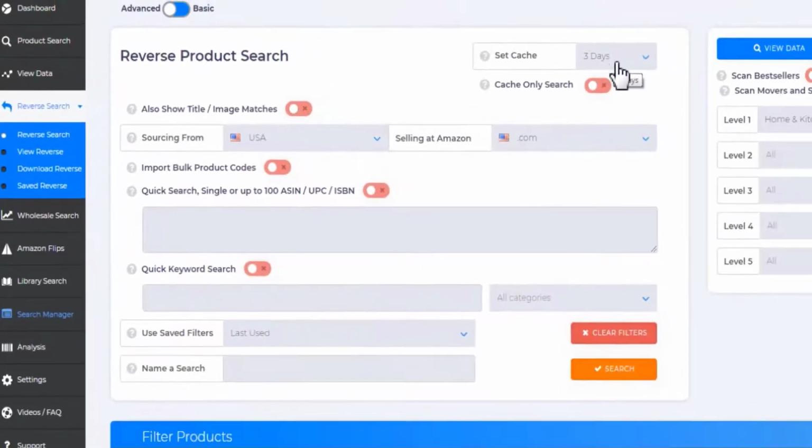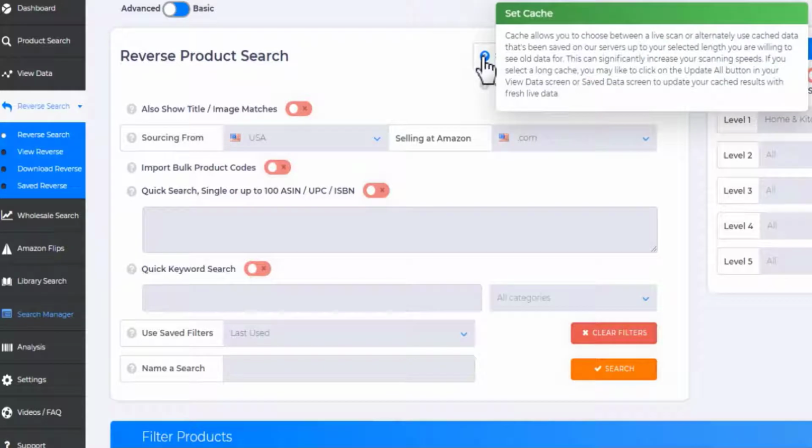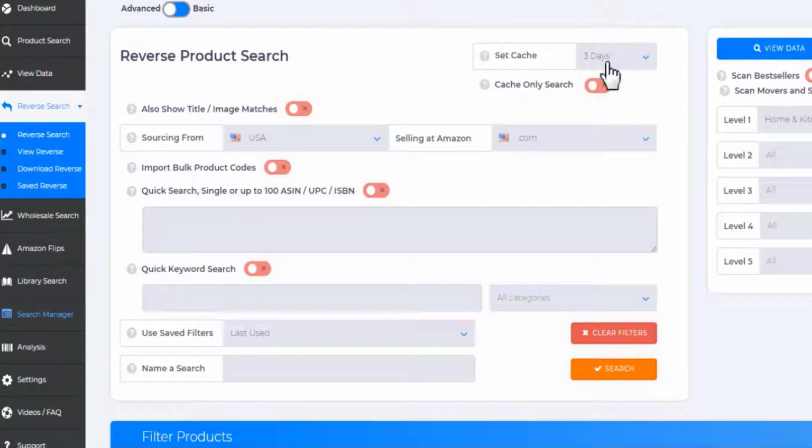I have my cache set for 3 days. What that means is there have already been searches going on with whatever you're looking for, and here it even explains it. Basically, if you use a cache of a certain number of days, it makes your search go that much quicker. You don't have to do that, but it's a way to make your search take a lot less time. Obviously, you're searching from the US.